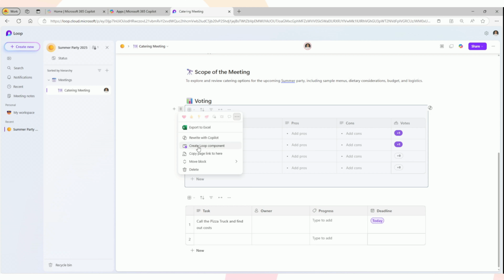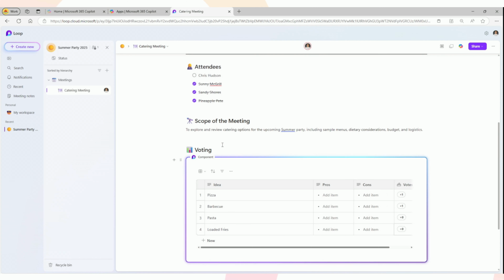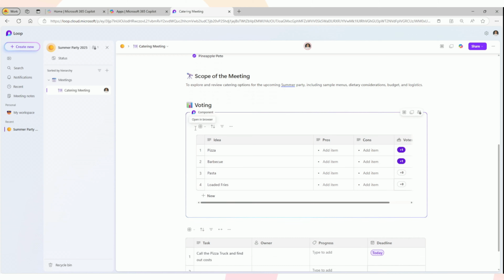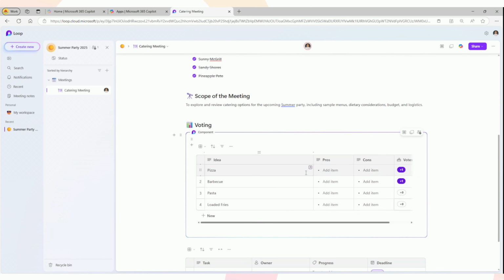And we're going to have the option to create a new loop component. So rather than creating the whole page as a loop component, we're going to create just this section as one. So let's hit create loop component. And can you see now it's got this lovely kind of bluey purple line that goes around it, which highlights it from the rest of them. It basically means that it's just a loop component ready to be shared out.